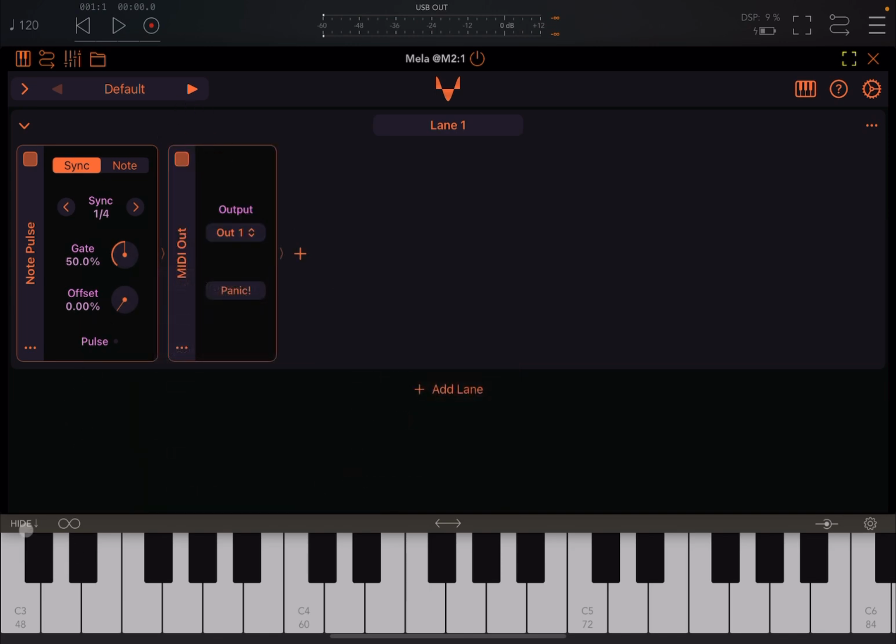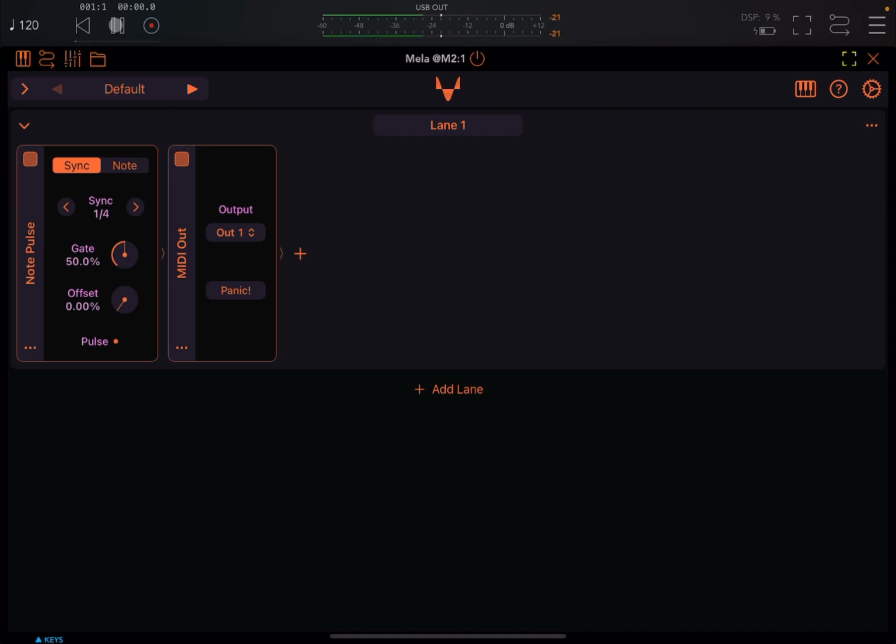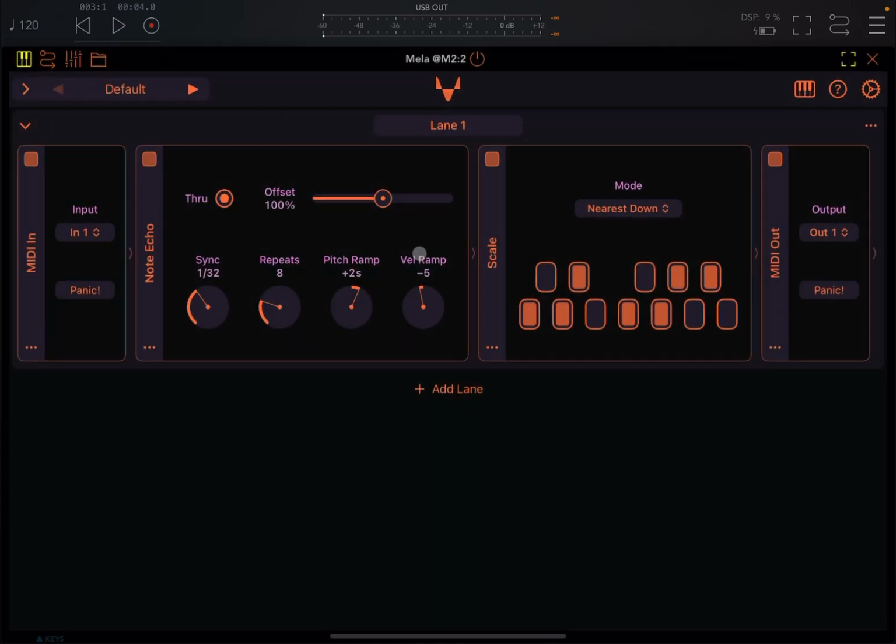Now, we don't need the keyboard anymore. Let's press play. So what's happening here is that there are repeated notes C3 which are produced and sent to this MIDI processor instance of Mela, and then here we are applying note echo, 8 repetitions. Each note is going up by 2 semitones, down by -5 in terms of velocity, and then we constrain or quantize the notes to this scale, which is a minor scale. We are going to use the nearest down in terms of quantization.